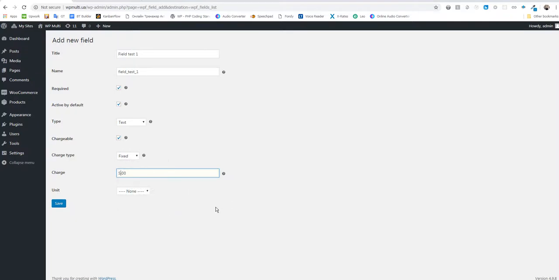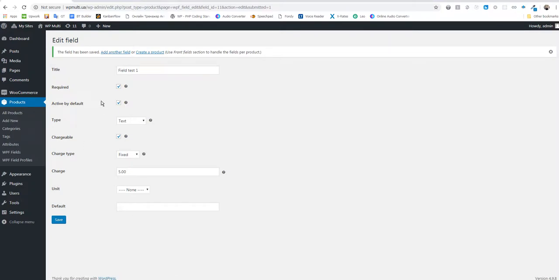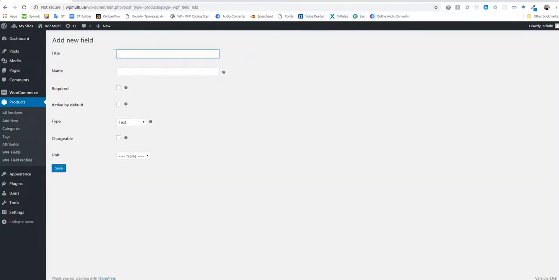The next property is unit. It means the suffix for our field that will be shown on the product page, on the cart, on checkout and on the order page. Sometimes we need unit fields for additional information. So let's leave it as none and click on the save button. After clicking on the save button, the field has been saved. We have a message. So let's add another field with another type to see how two of them will look.